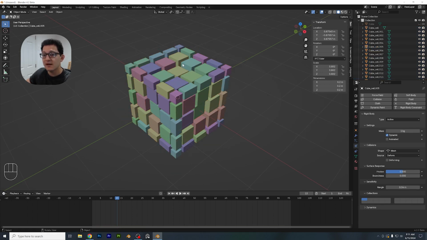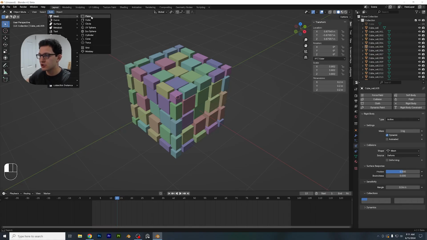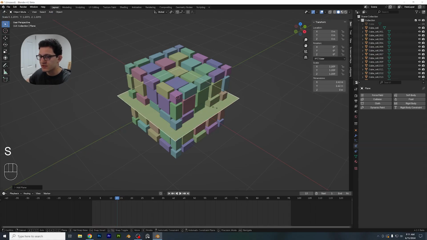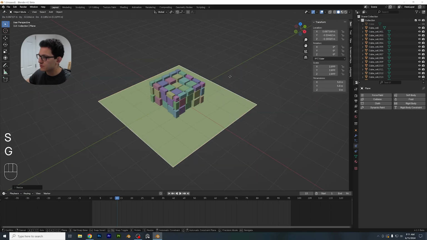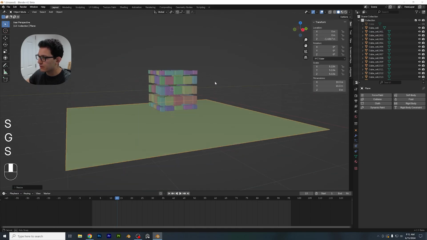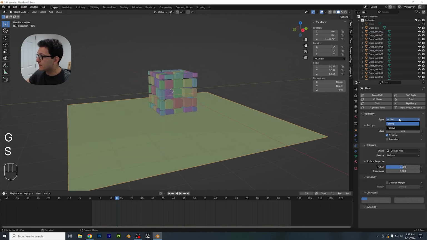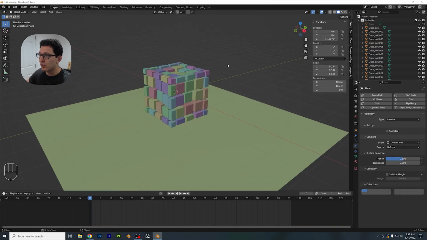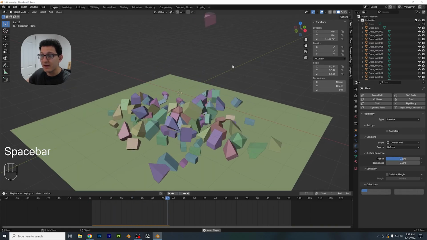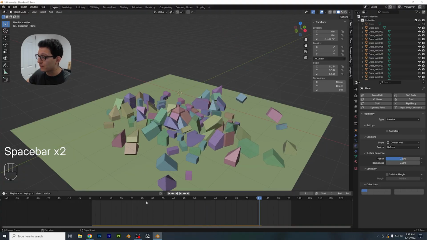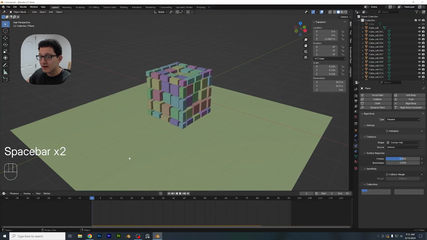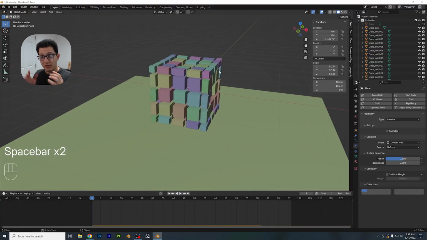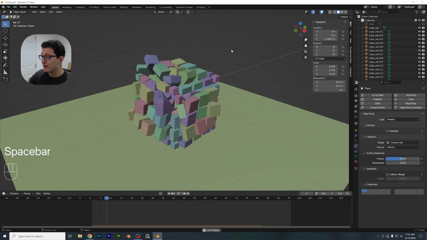That looks good. And now we need a platform for them to fall on. So I'm going to go ahead and click on Add, Mesh, Plane. I'm going to scale this up. And I'm just going to bring it below, scale it up quite a bit. And I'm going to give it a rigid body type passive. Now if we go all the way back to frame 0 or 1, now we have a bunch of falling pieces from our cube. Now, if you get this just right, you can make it look like a solid cube that then falls apart. Now, this is pretty cool.